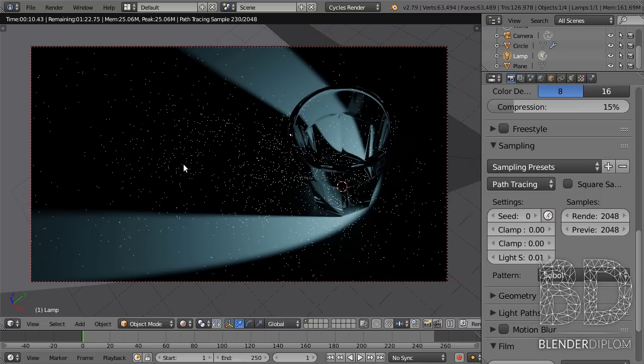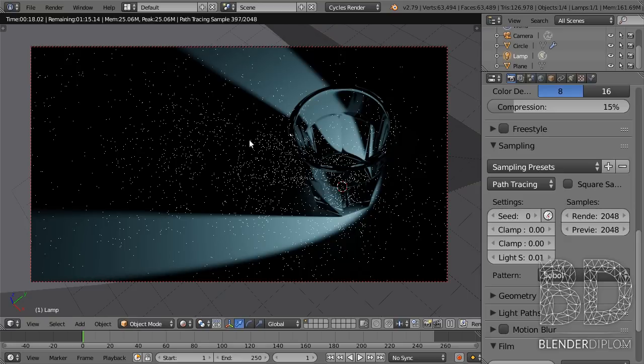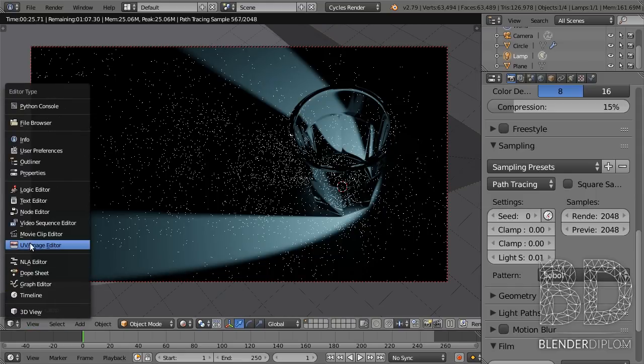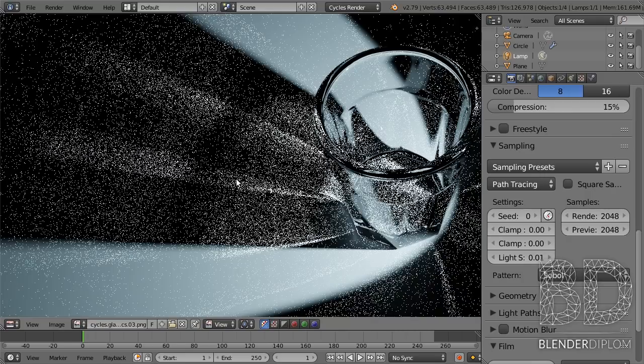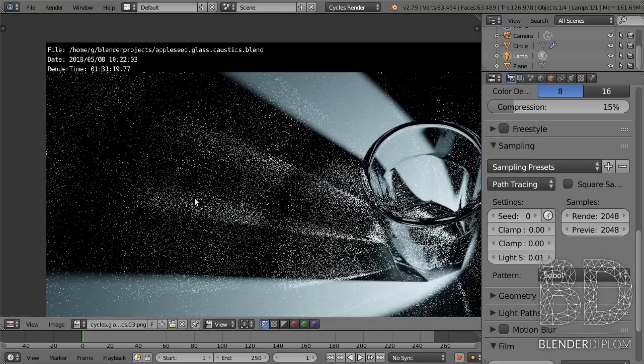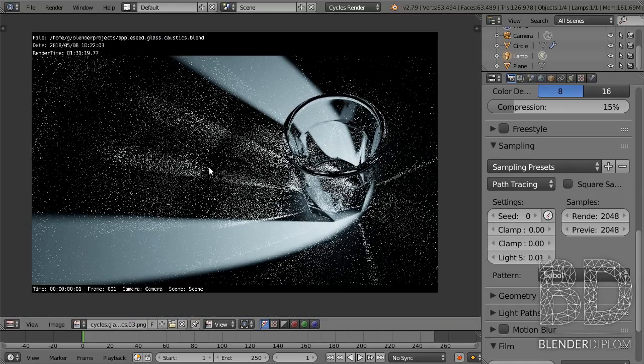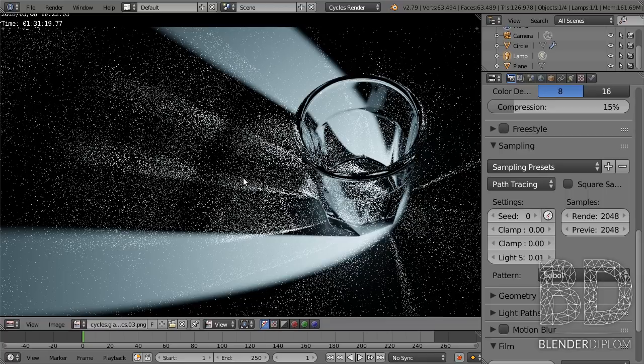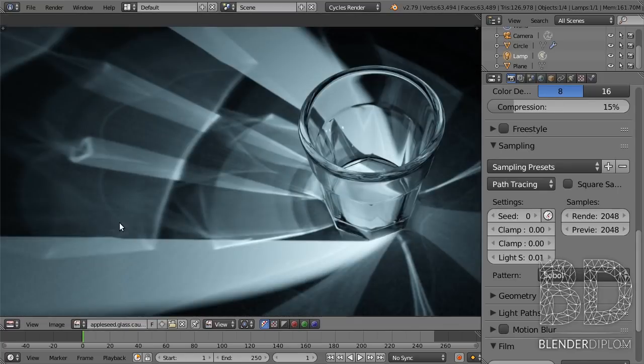That is because these kind of scenes are really difficult for path tracing engines like Cycles, and where we have all those fireflies, there actually should be visible patterns that are called caustics. Let me show you in the UV image editor. Here I have the same scene and it was rendered for 1.5 hours, and slightly we now see the patterns that are called caustics. But the scene shouldn't look like this. It should look like this.